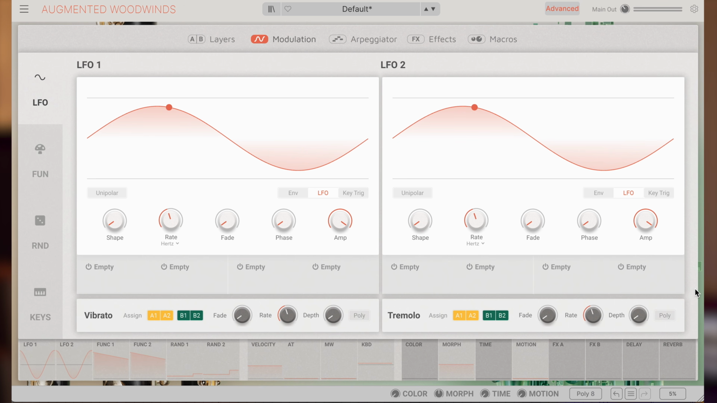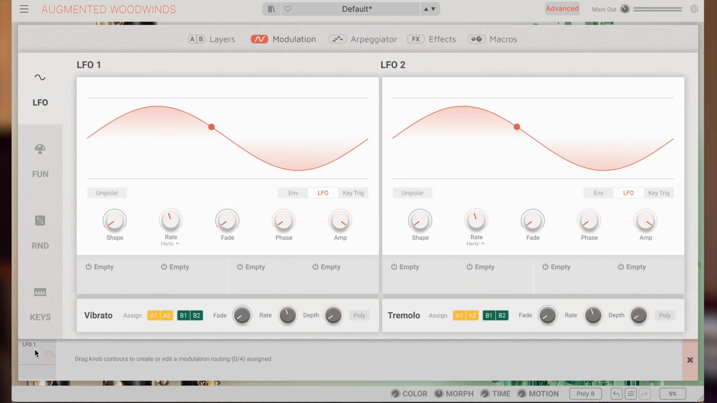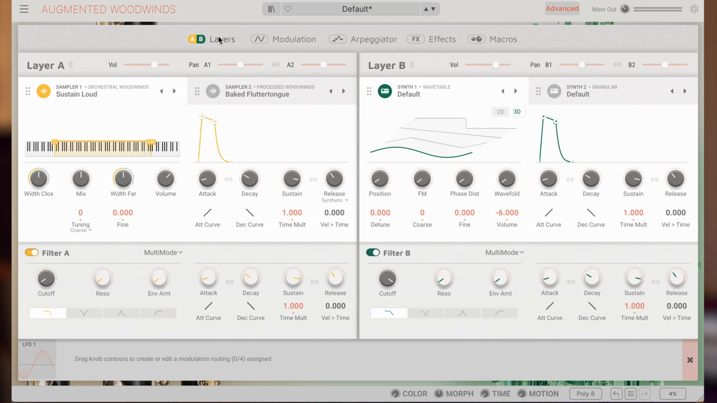To create a routing, click on the desired macro or modulator block inside the bar and drag your mouse over the destination parameter that you want to control, like this. Adding additional parameters to the morph or any other front page macro works in the same way.